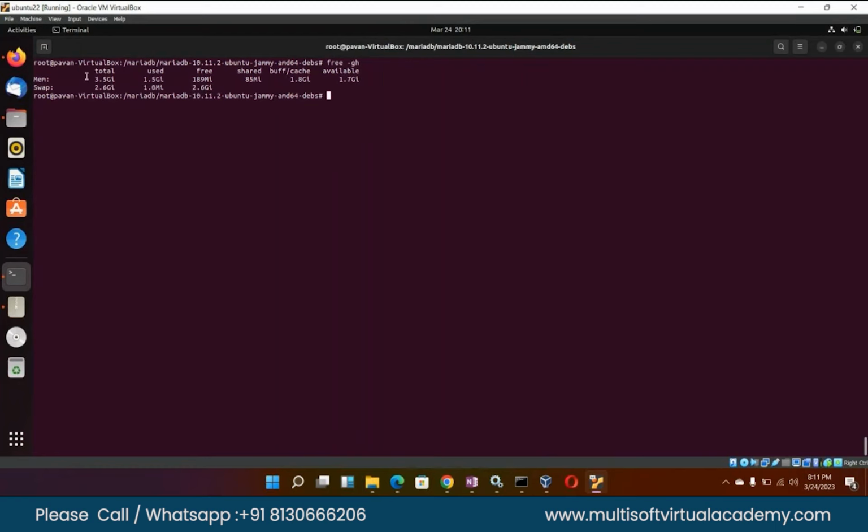So you can see how much memory there is. This is the RAM: 3.5 GB we have allocated for this machine, 1.5 GB is used, and available free is 189 MB. So this is the memory configuration. And swap usage: swap memory is 2.6 GB.